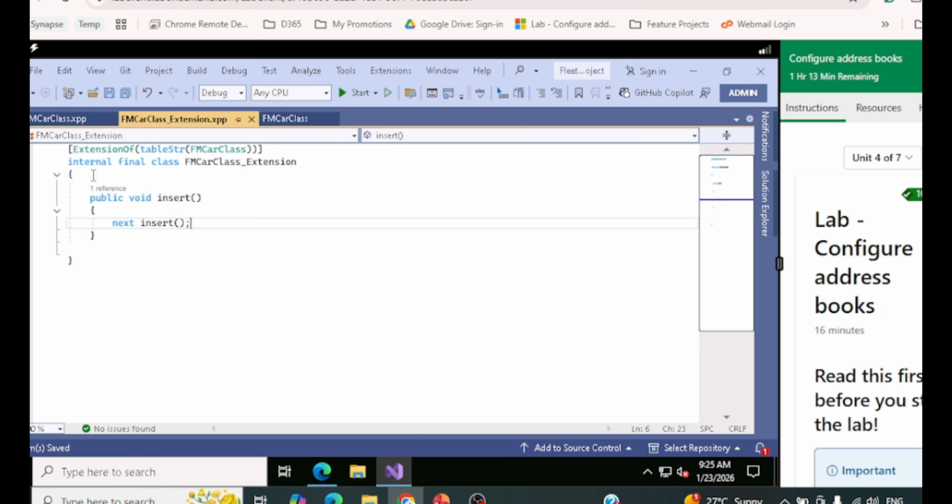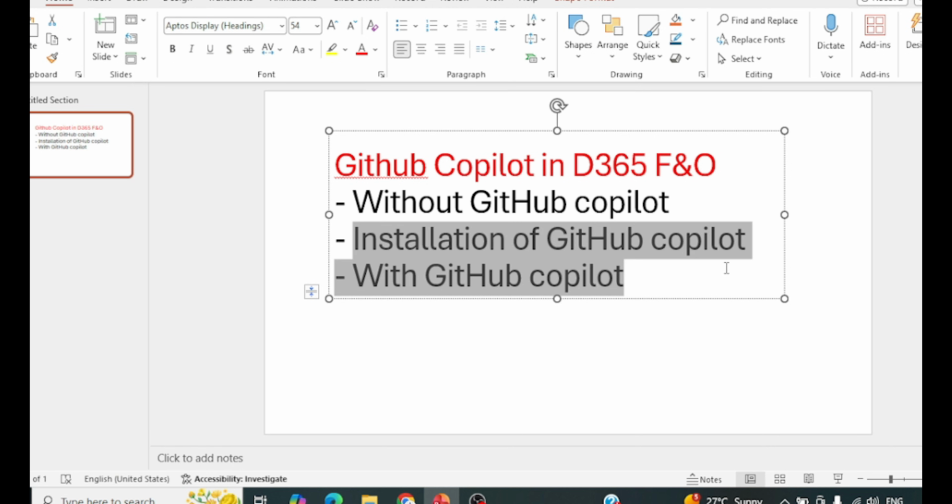I wrote the chain of command in the same model itself, but actually we need to write it in some other different model. So this time we are getting only suggestions from Visual Studio. And now we can jump into the installation of GitHub Copilot.